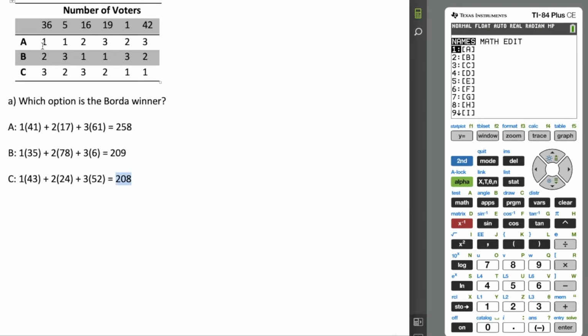What I see is in our table, we have 3 candidates and 1, 2, 3, 4, 5, 6 different columns of voters. So what we're going to do in the calculator, I'm going to come over to the Edit button. We're going to create a matrix. This is going to be my rank matrix. Now, a matrix is divided into rows and columns, same as our table. We're going to have 3 rows and 6 columns.